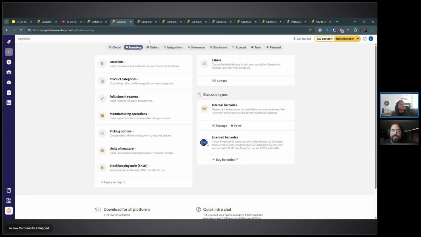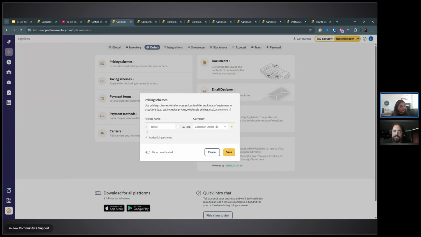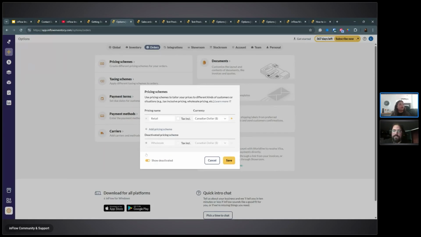Again, for pricing schemes, you can set your different pricing schemes here as well. If for whatever reason you have to delete something and you X out of there, it will show up under show deactivated. Everything that you've deactivated can show up again, and you can reactivate it by simply clicking on the little plus sign.